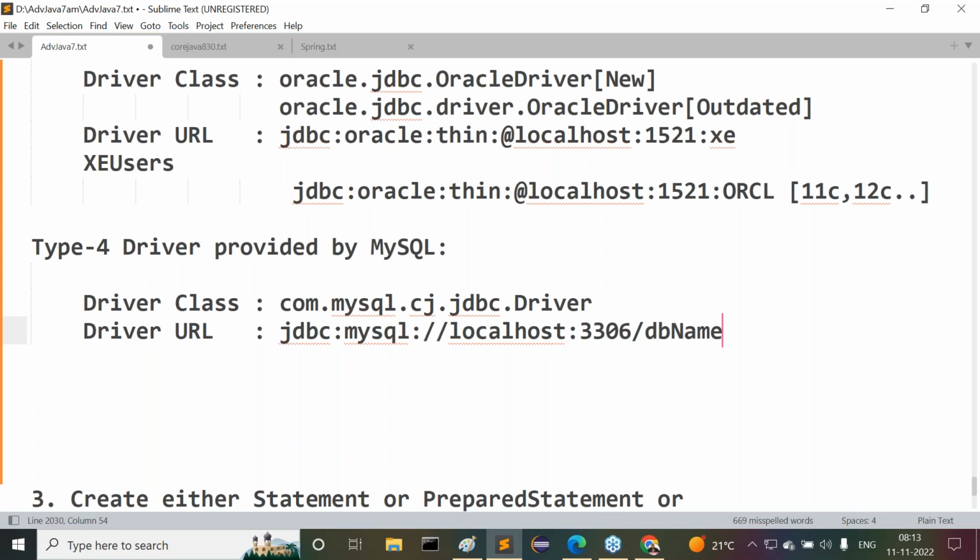1521 is a port number for the Oracle driver. 3306 is a port number for what, do you know? MySQL database. Right, sir. In both cases, in the case of MySQL, the host name I have used here is localhost. Then in the case of Oracle also, the host name I provided here is localhost.